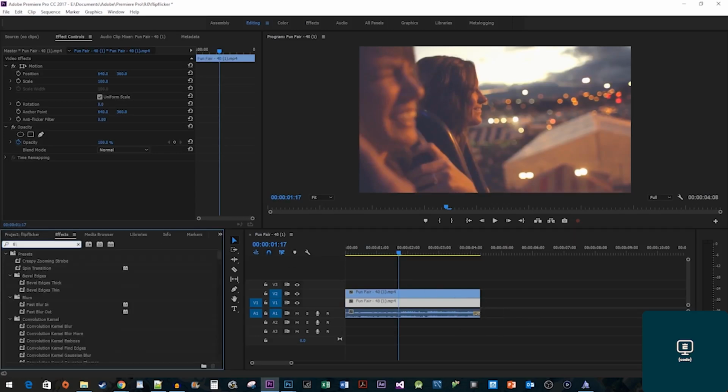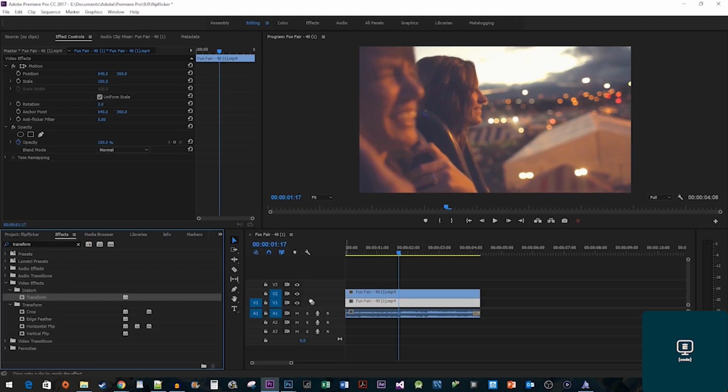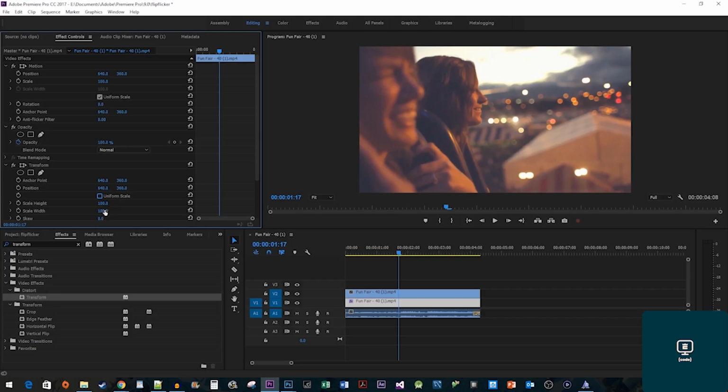Type Transform into the search box. Drag the effect onto the V1 track's video clip. Then go up to the effect controls for that clip. Under Transform, uncheck Uniform Scale. Then change the scale width to -100 to flip the video.